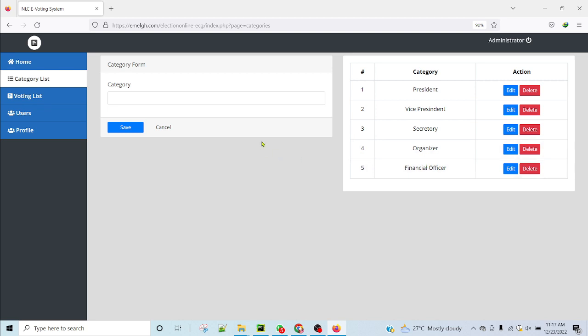So that's just all about here. You create the various positions that people are going to aspire for in the election. That's all about a category, and then you can edit them or delete them at any time you want to. Now, if any category is not here, candidates cannot stand in for that category. So take note. Candidates cannot stand in for that category if you haven't created it.